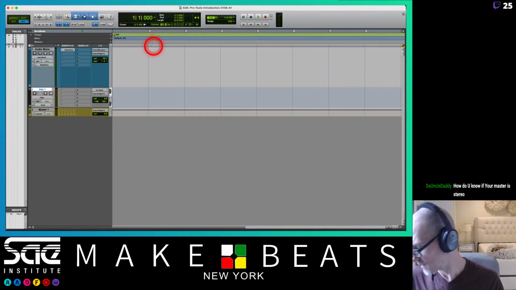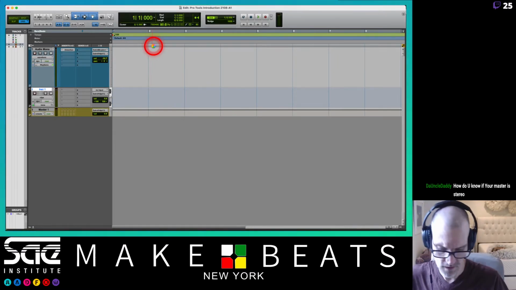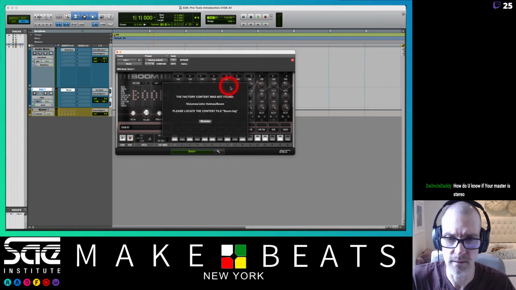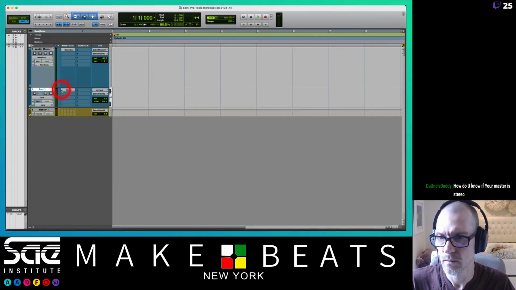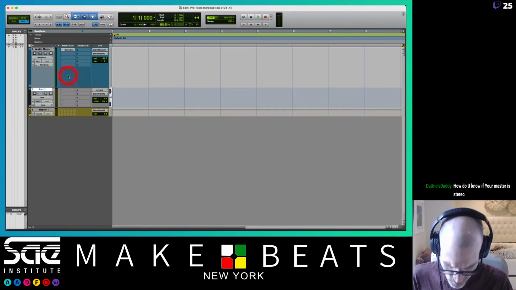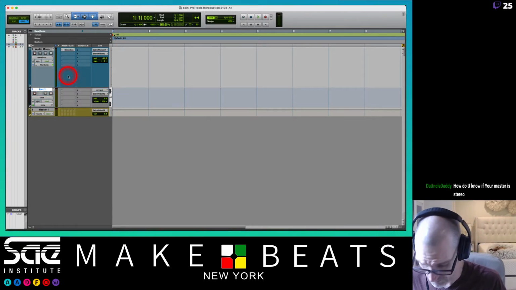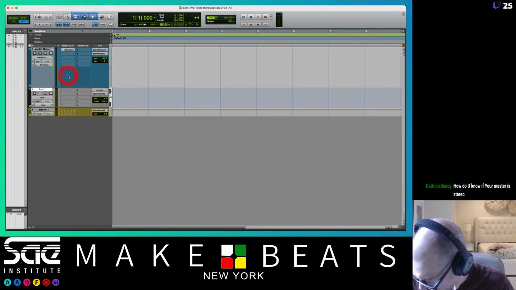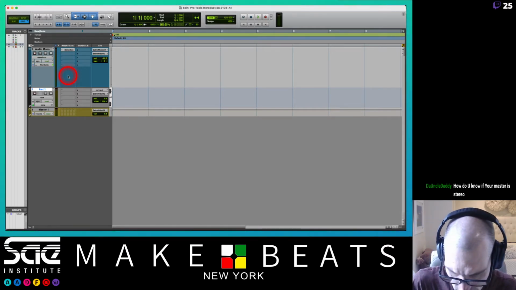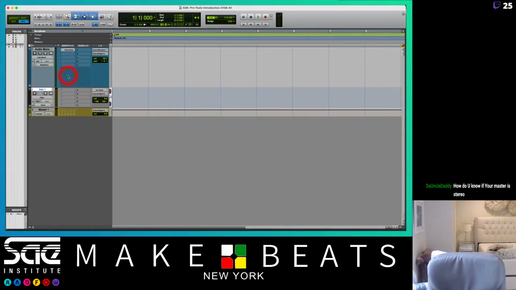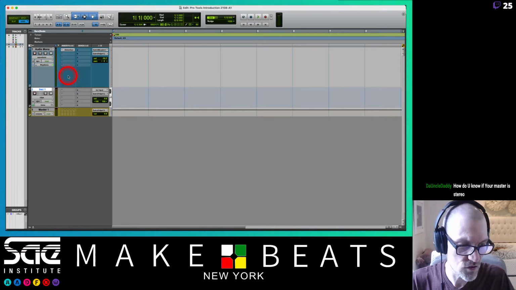The boom is not going to play correctly because I do not have my hard drive connected. Hold on one second. Let me connect my hard drive. Oh, it's also not going to play correctly because my... Hold on one second. Let me go ahead and plug this in. There we go. Solid state drive.